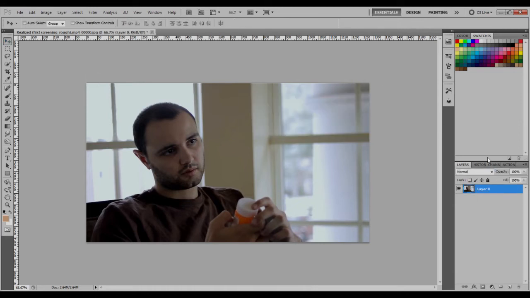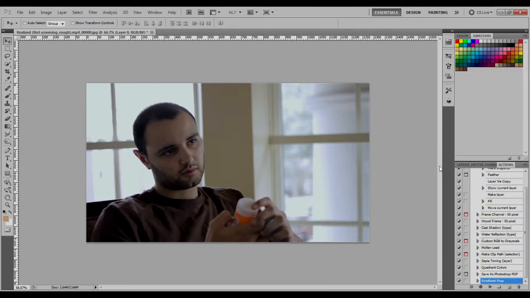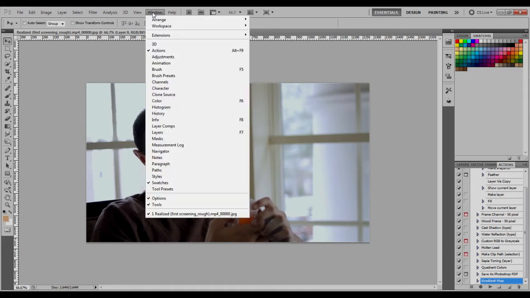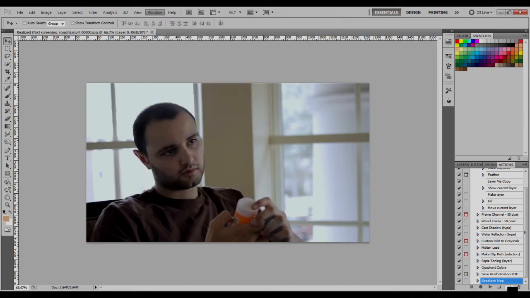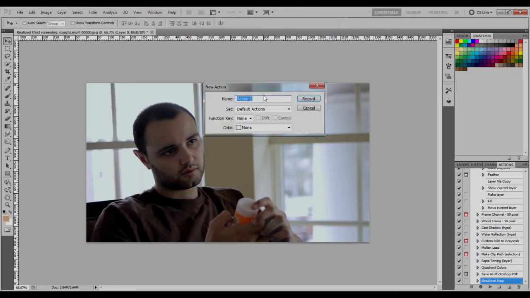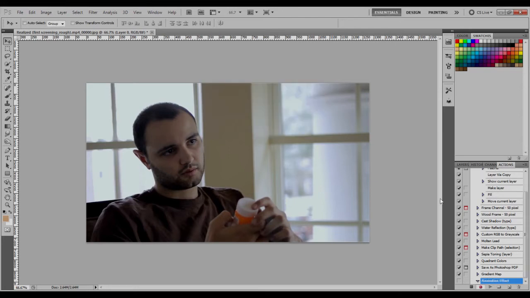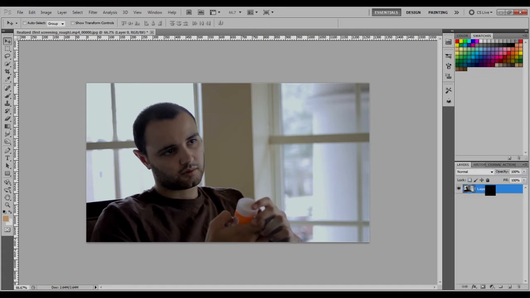Next, we're going to go to Actions, and click on this little button here. If your Actions panel is not showing, go to Window and make sure it's check marked. Click on this little button here, call it Animation Effect, and click on Record. Once that's done, go back to your layer.